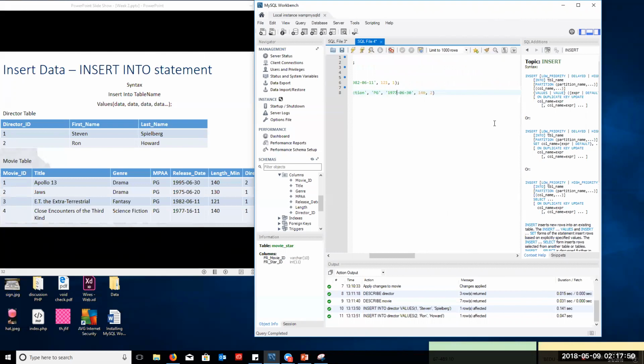And it's 1977. I typed 1/6 there. The Close Encounters date is November the 16th, so I accidentally did that backwards. It should be 11, and this should be 16. And it's 140. And it was directed by Spielberg, which is 1. And my semicolon. And that is all of my movies.